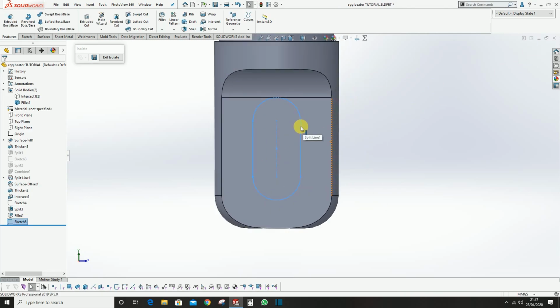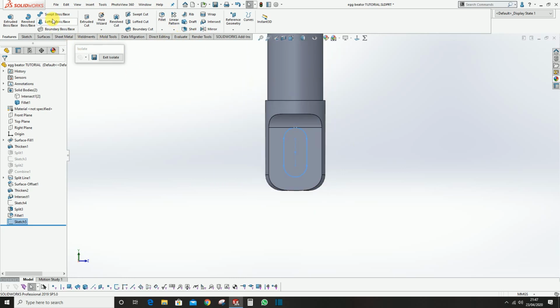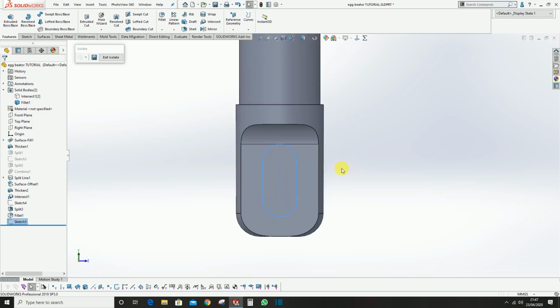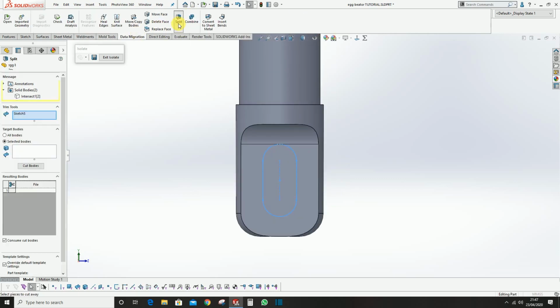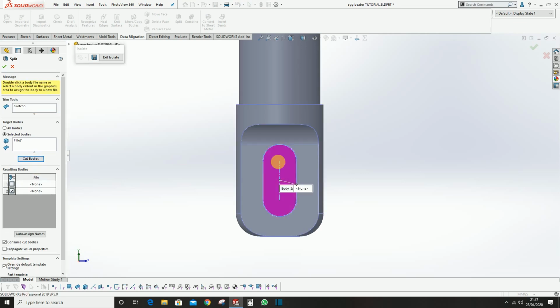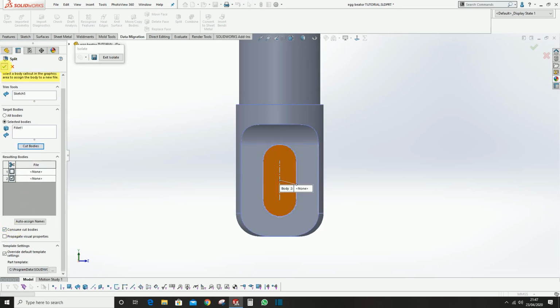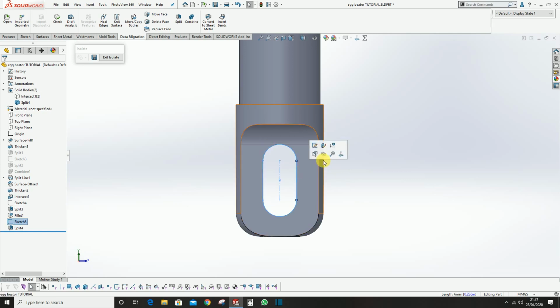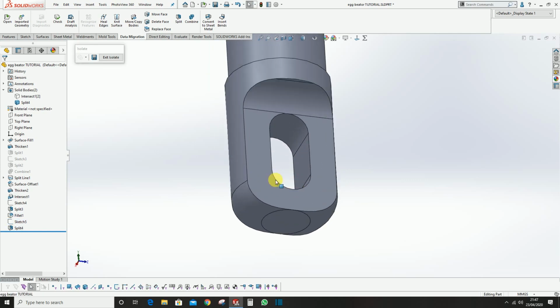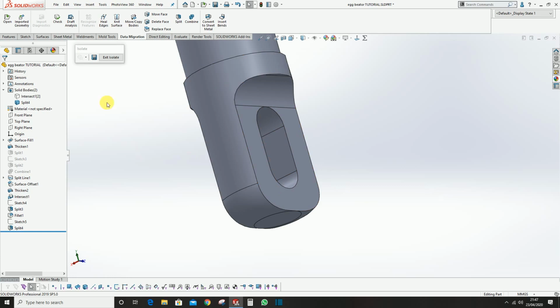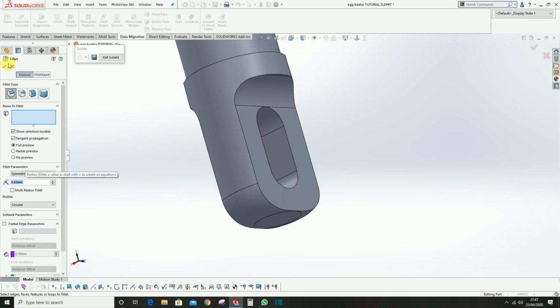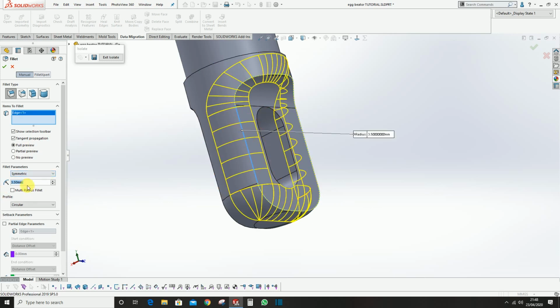And as we already saw, instead of using the cut extrude or extrude, we just use the split option. Also we are going to tick consume cut bodies, and we have that cut extrude. And here also we are going to add the radius. Fillet, select the edges and give the radius you want.